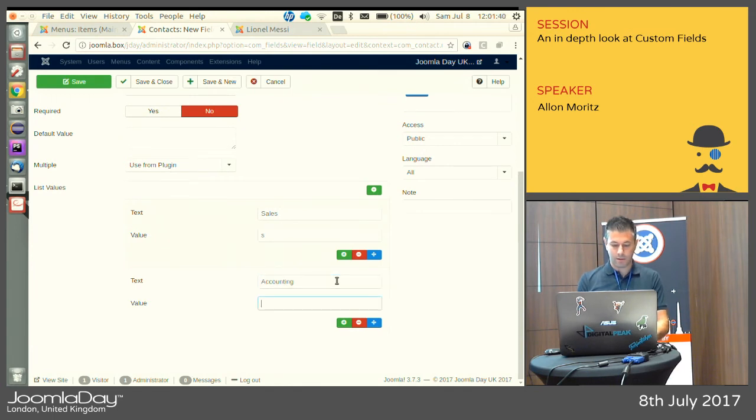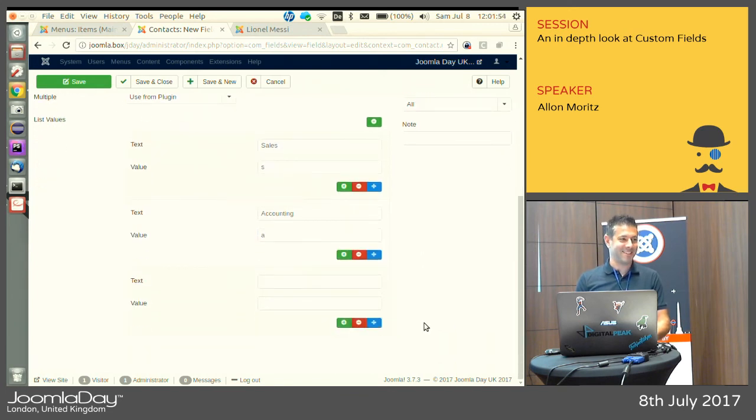Can I ask if there's a way to import things into a list quicker than that? Yeah, at the moment not. If you have 100 things, you can tell. Yeah, at the moment it's no. Probably it would be then easier to write your own custom field. Yeah, good, it depends on the data.